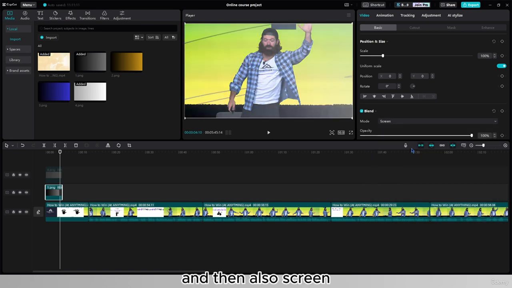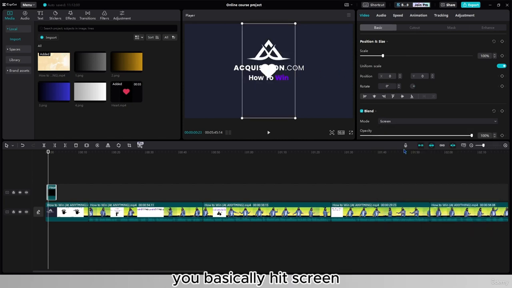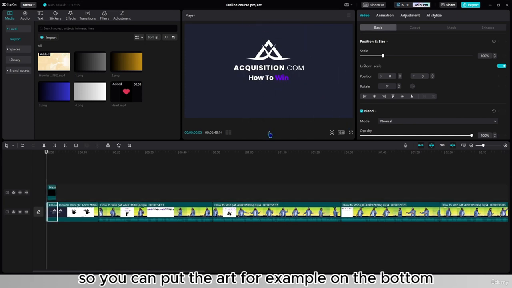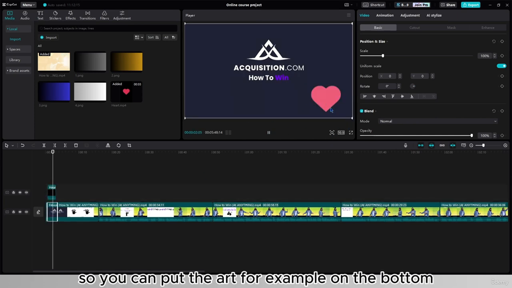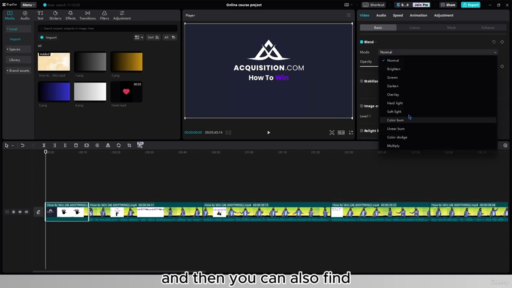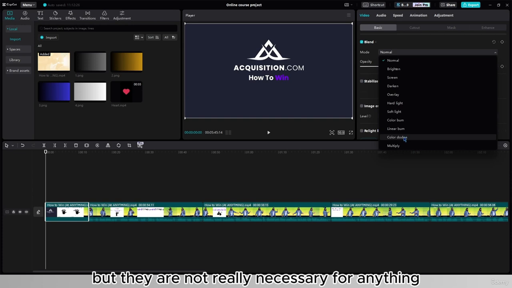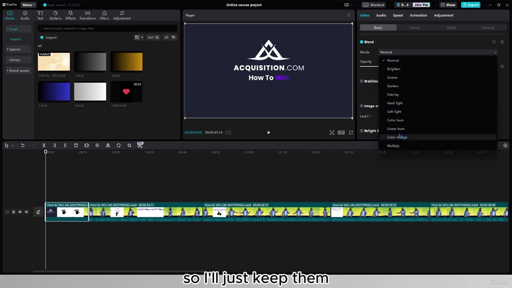And then also screen. The screen blend mode is useful if, for example, you have something like this, a black screen, and in the center of the image there is an image or a video. Basically it's screen and all the black stuff disappears, so you can put the art, for example, on the bottom, and this is how it looks, simply by blending it on screen mode. And then you can also find other ways of blending your image, but they are not really necessary for anything, so I'll just skip them.